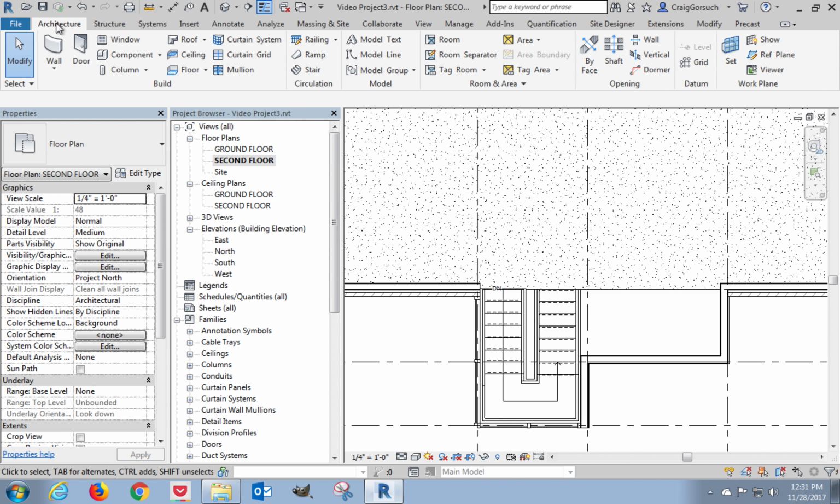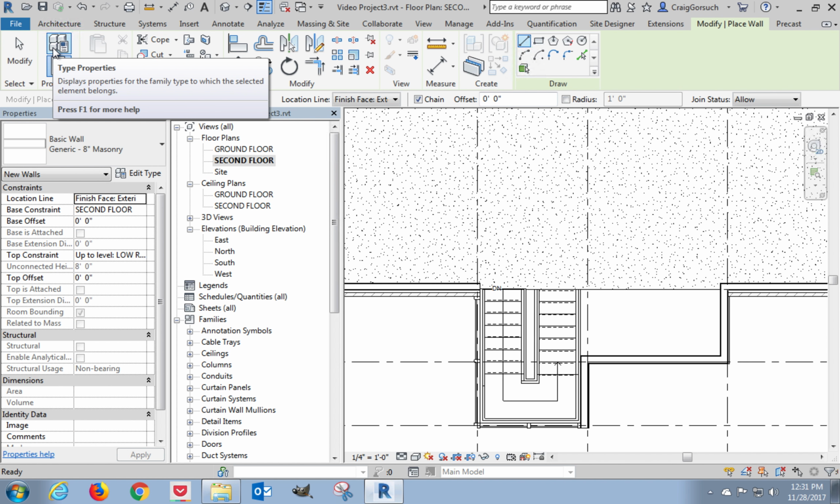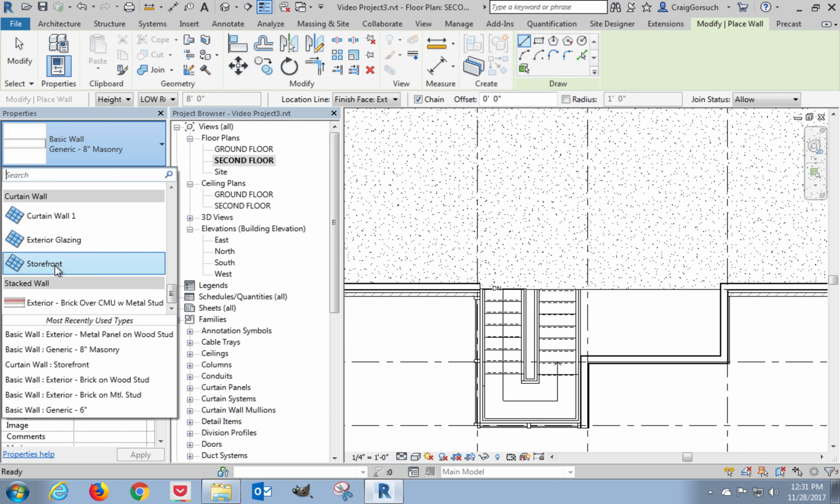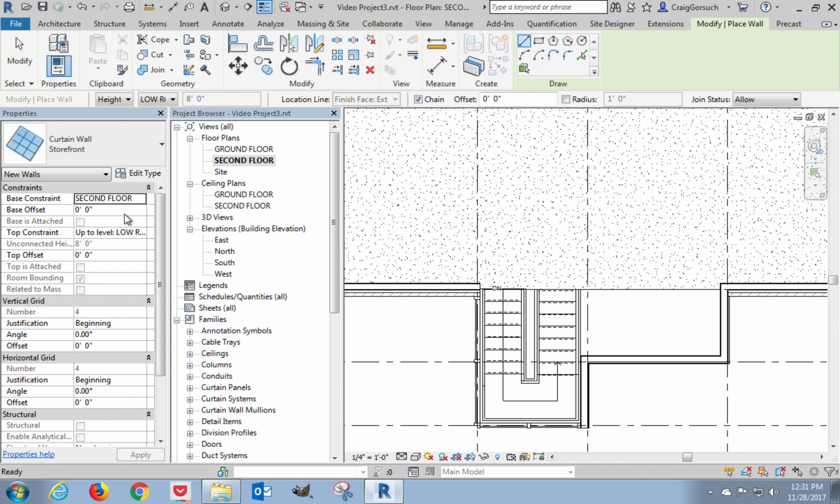I'm going on my Architecture tab, I'm going to come up and click Wall. In Properties, I'm going to scroll down in the list until I can find storefront. Now we're not placing a wall on the second floor. We're actually placing a wall onto the high roof, but its top offset needs to be set to -1. This will make sense here in a little bit.